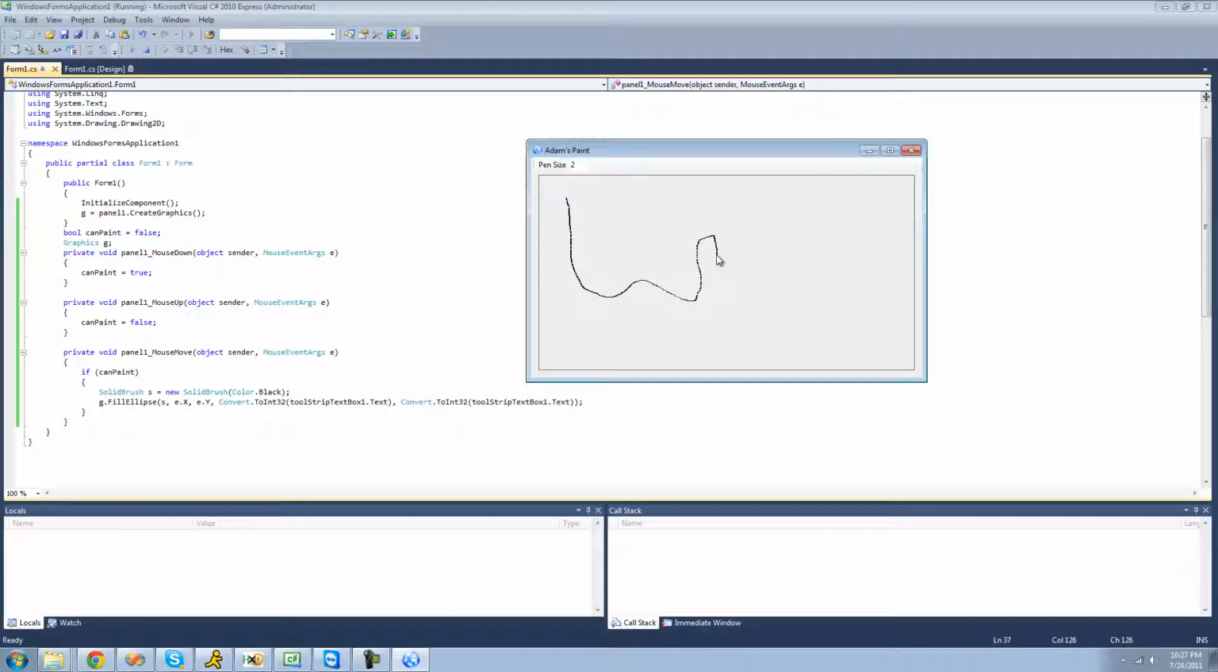But this line is very broken up, and if you move your mouse too quickly, it doesn't really look like a line anymore. So in the next tutorial, I'm going to show you a much better way of drawing lines.